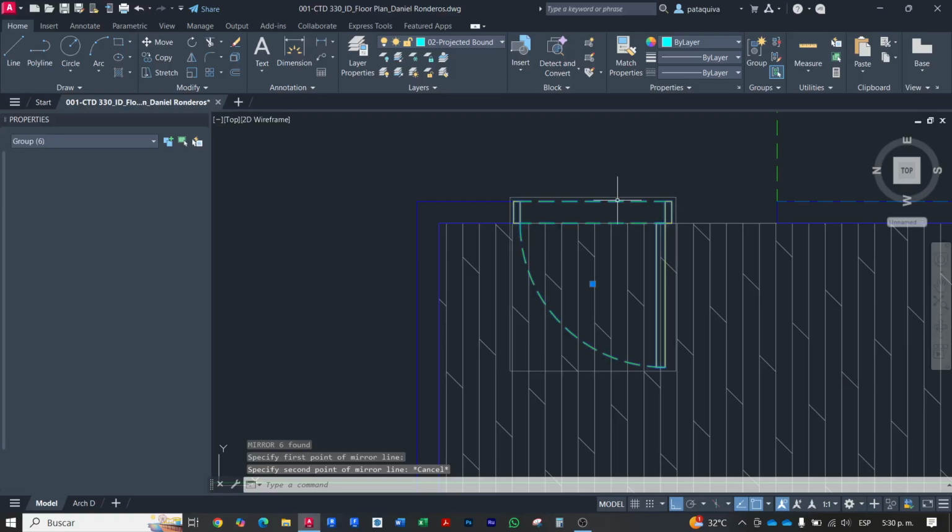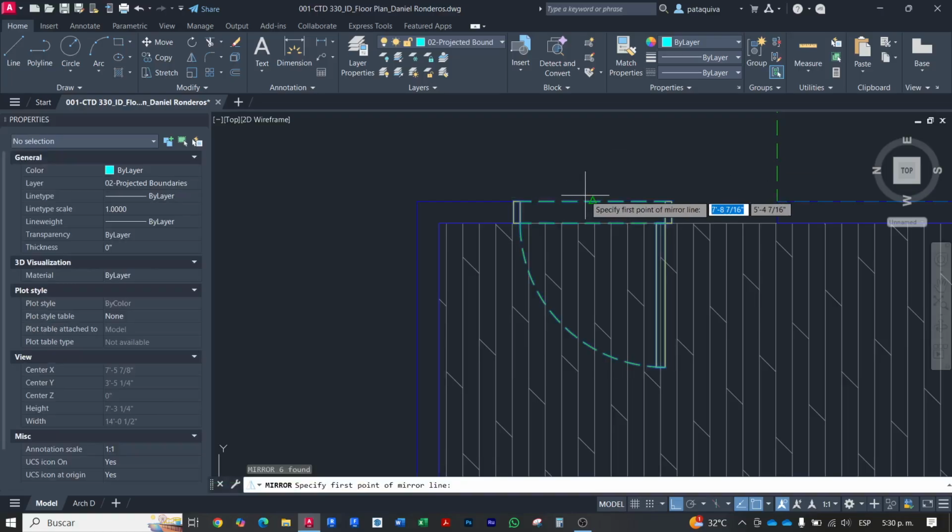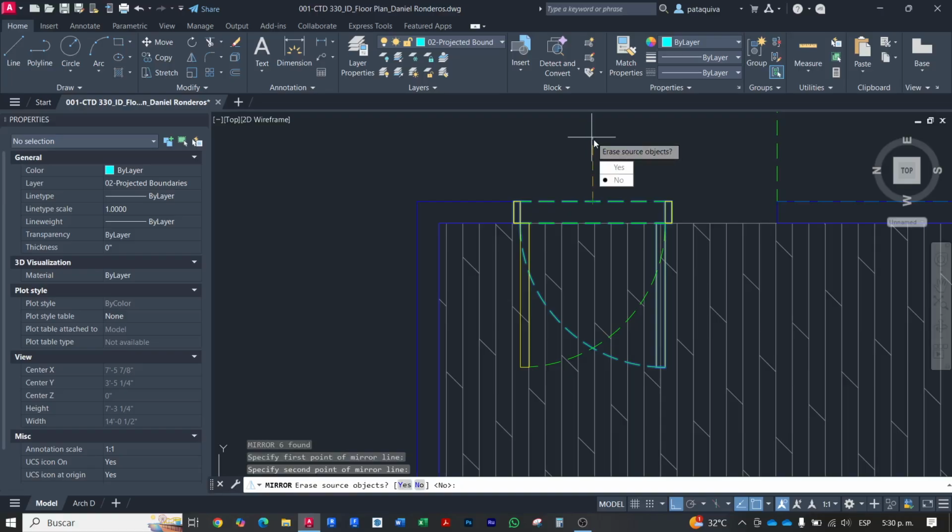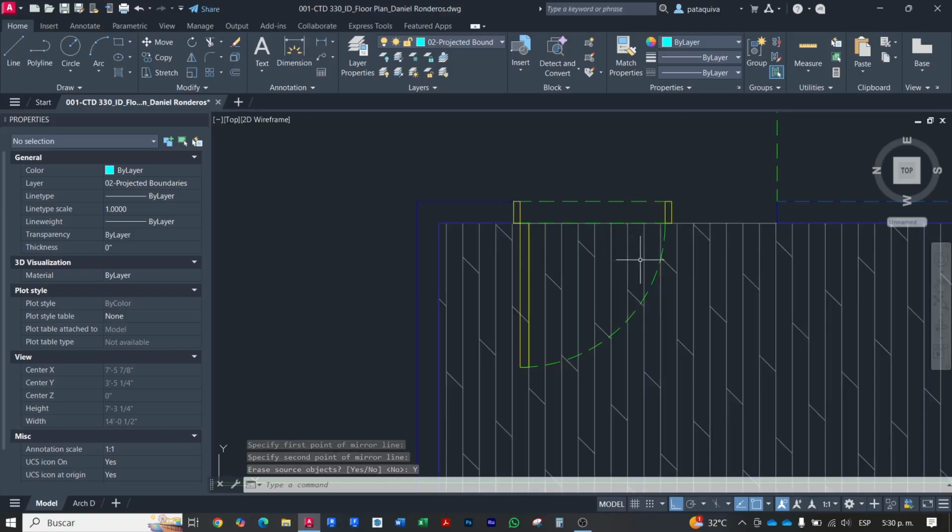So again, I'll select it, MI, enter, choose the middle point, the midpoint, and then move upwards or downwards, doesn't matter. And this dashed line acts like a mirror that would reflect the object onto the other side. So I'll click upwards and it will ask, do you want to erase the source object? I'll say yes. So it will erase the door that was here.